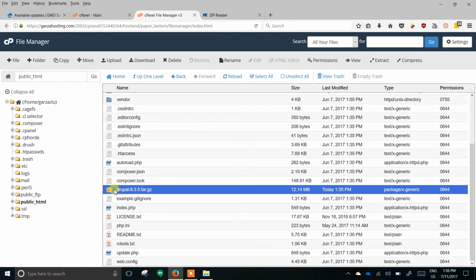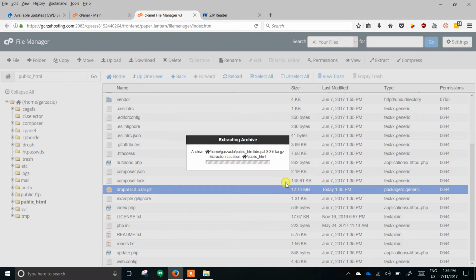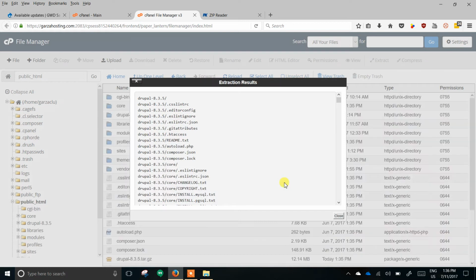Now what we need to do is unzip this file, and it's going to unzip into a complete Drupal set of files. I'll show you how to do that right now. So you select the file, and then you click on Extract. This is fine right here. Public_html works just fine. Click Extract Files. And there we are.